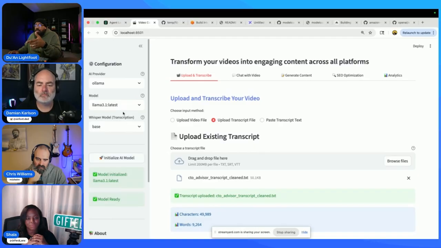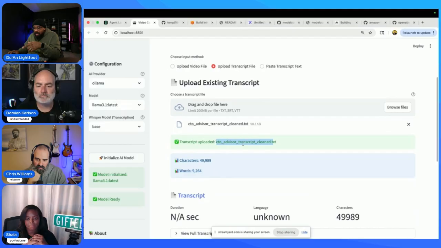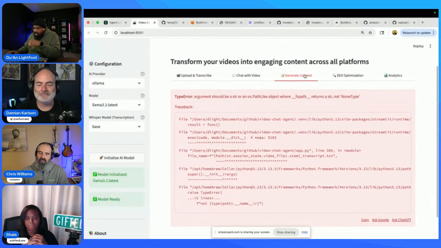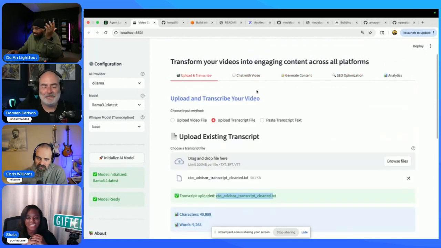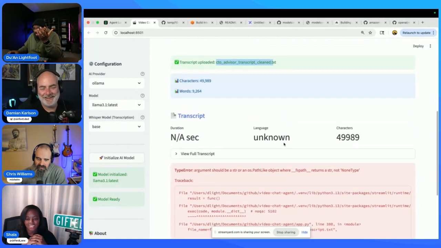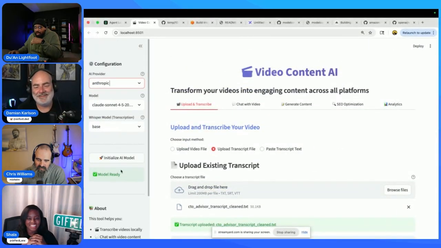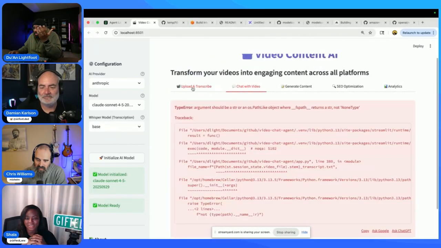So this is 3.1. We're running local. I have a video loaded. This CTO advisor transcript is loaded and it's not working. It's trying to use GPT in this one. So I need to test. This is Python error as a service. I need to test it with Ollama, but if we go back to Anthropic, I know that works. We should be good. It still doesn't work.